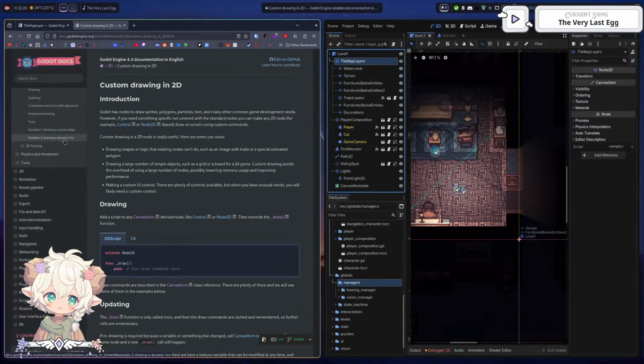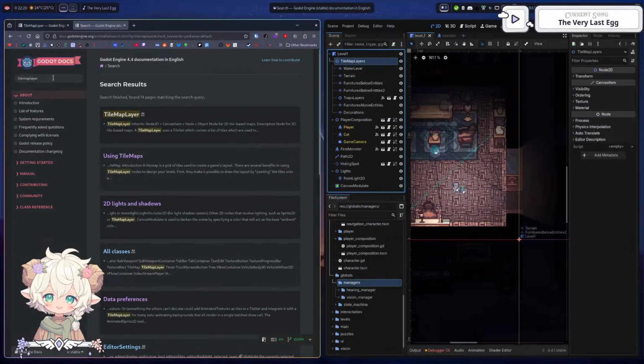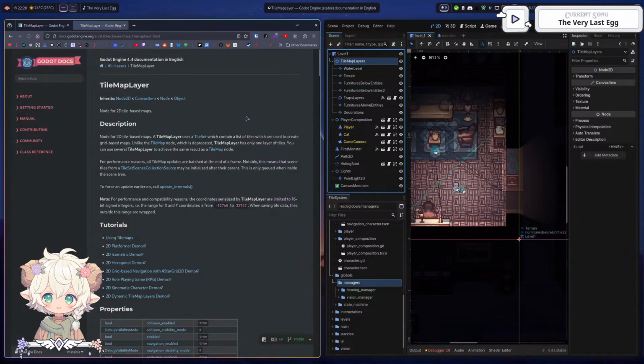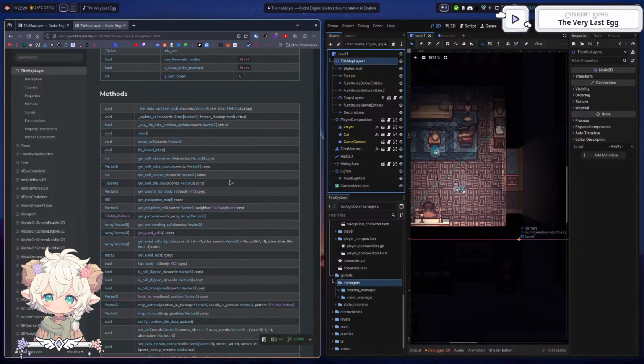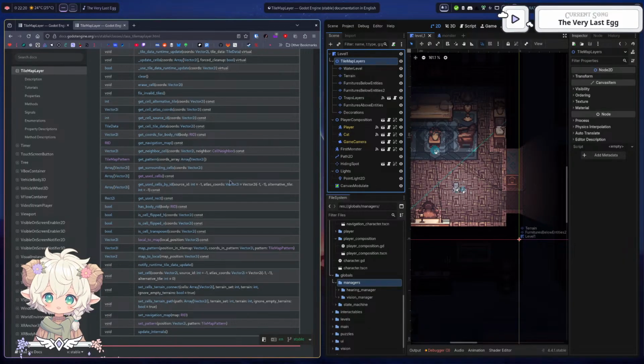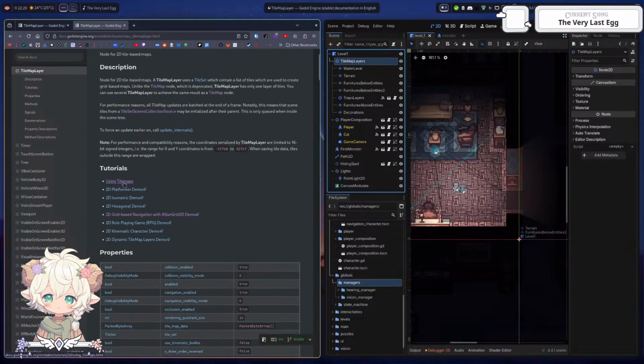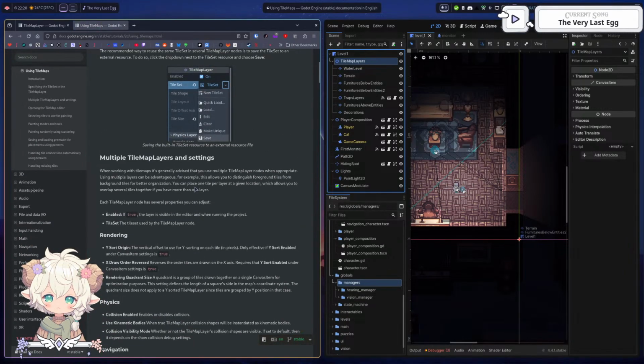Can you compound multiple TileMapLayers? Is it possible? Because I know the engine does it for me. The question is more like, how do I force it? So navigation enabled, occlusion, and rendering quadrant size. Okay. Erase cell. Get used cell. So we can get used cell. So if you do using tile maps: using multiple TileMapLayer nodes when appropriate can be optional. For example, this allows you to distinguish foreground tiles from background tiles for better organization. Each TileMapLayer node has several properties you can adjust.